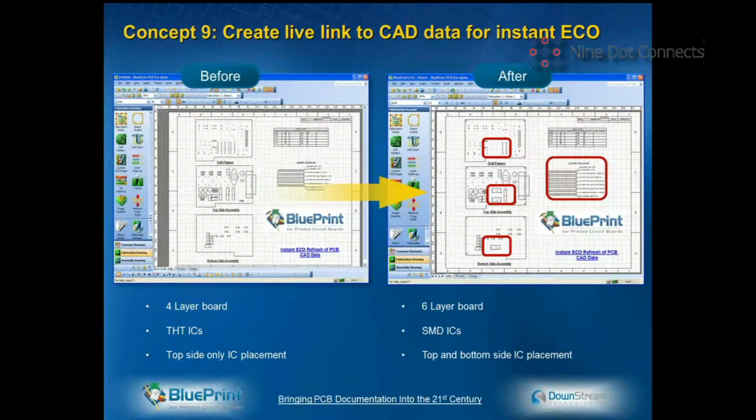So all I have to do to go from the 4 layer over here on the left to the 6 layer on the right is just re-import the CAD data, and it updates. All of my documents update, and all of my views update, and stack ups, my drill patterns, all of those get updated automatically for me.